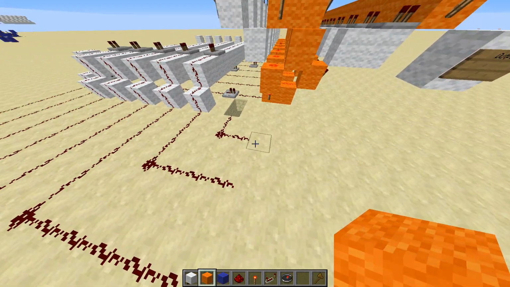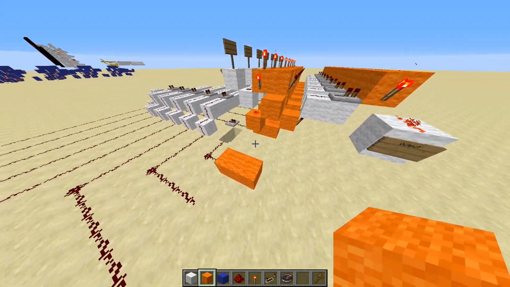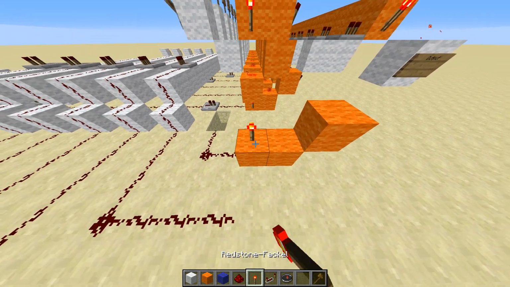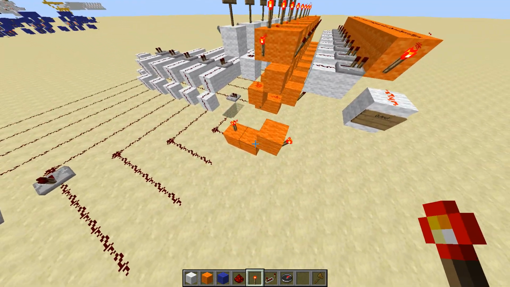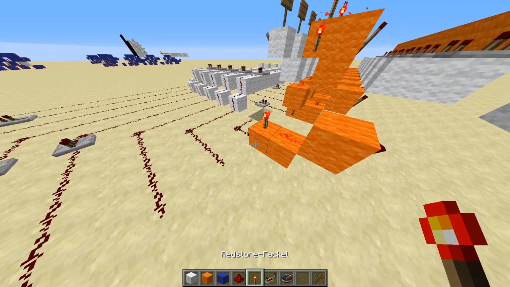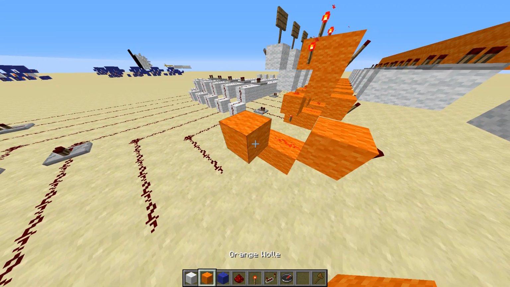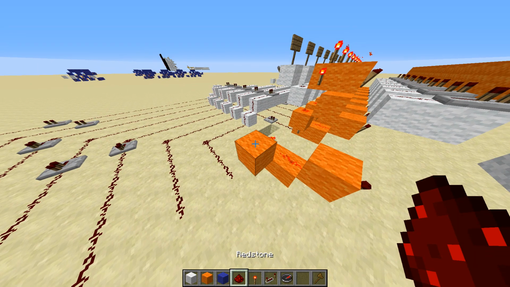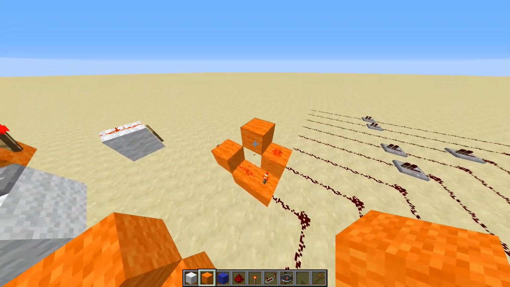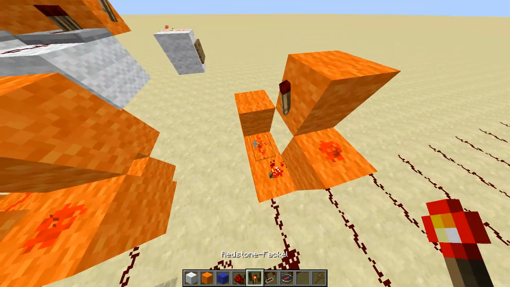And let's begin with the XOR gate. We place two blocks like this and one block up like this. Now we place two redstone torches here and one redstone dust. We also need a redstone torch on this block and a block above it. Then a redstone dust, another block like this, and a redstone torch like this.